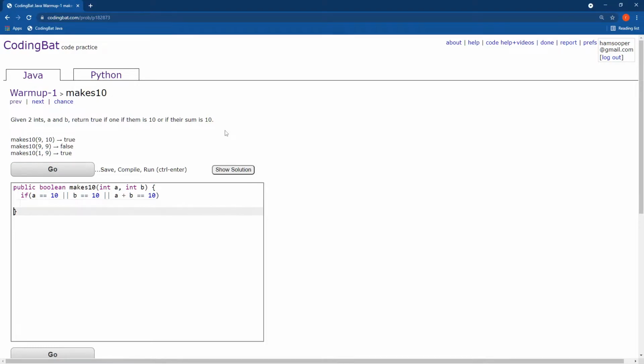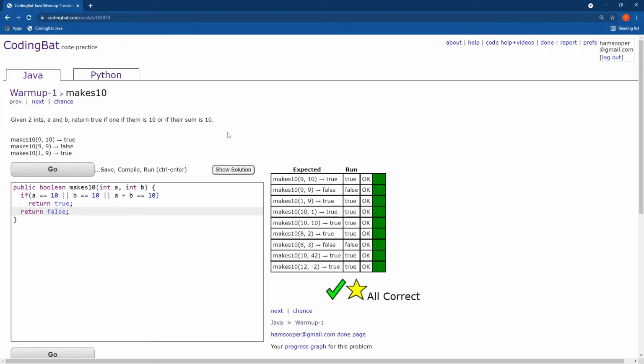So if any of those things are true, that's why I'm using ors, because if any of those things are true, then I want to return true. Otherwise, I want to return false, and that'll do the trick there. So again, precedence is kind of a big deal.